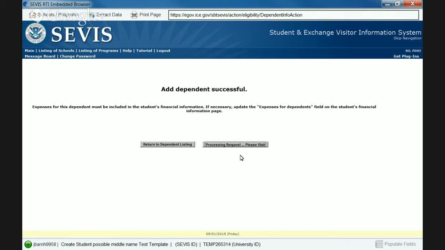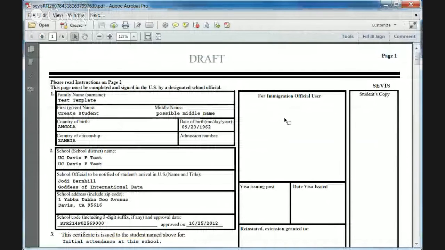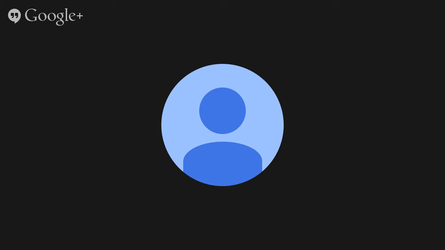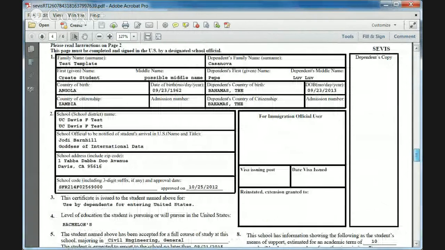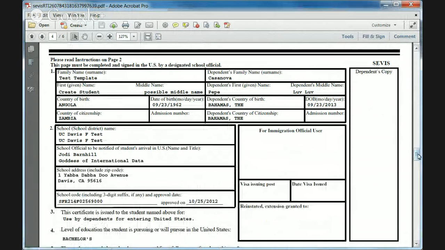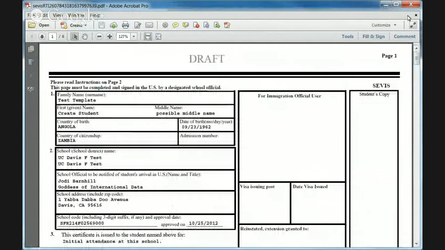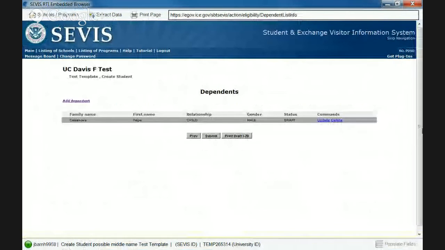Processing request. Just wait. Okay, and now what's next? All right, so you've got your draft I-20. If you go back to your dependent listing, then you can go on to complete it. So I can just close out of this with the X at the top because it's just a draft. Exactly. Return to dependent listing. And now I can hit submit.